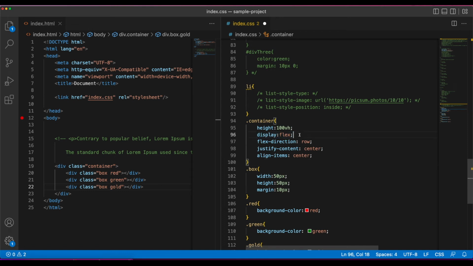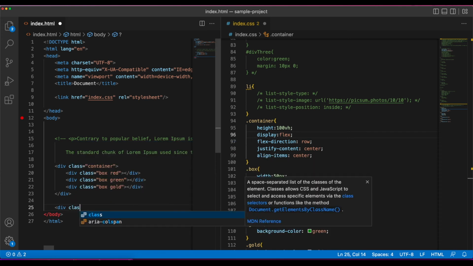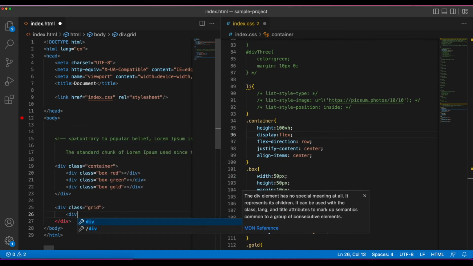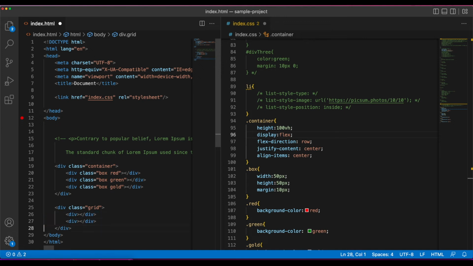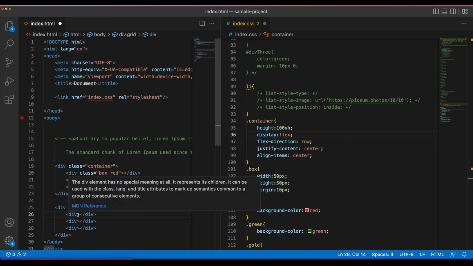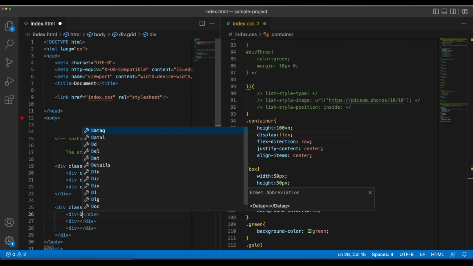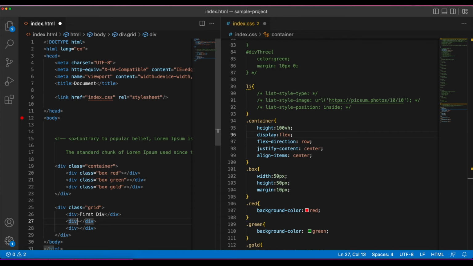So that's display flex. You also have display grid, and what grid does, let's create a new one right here. We're going to create a new div and call it class grid so that we can just demonstrate this quickly. In this grid we'll have 3 different divs, each one being a box again. Let's try something different actually. Let's just have some text in it. How about that? First div, second div, and third div.